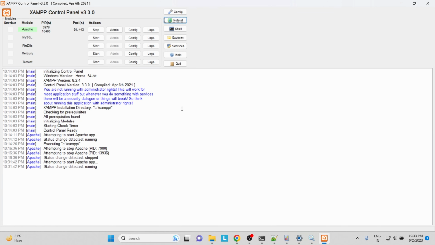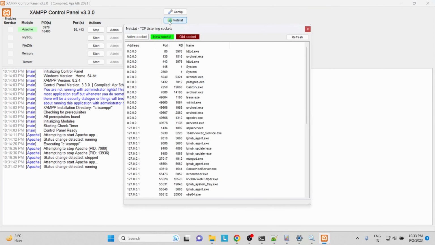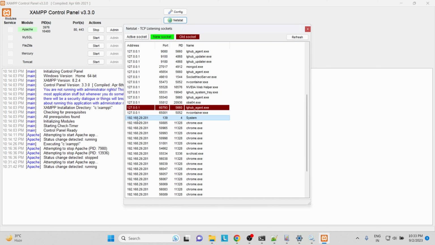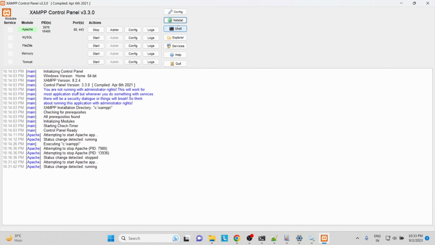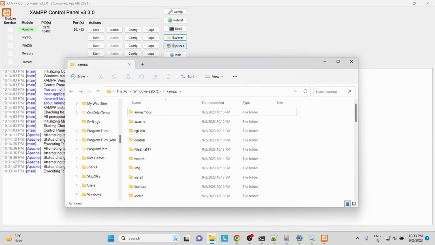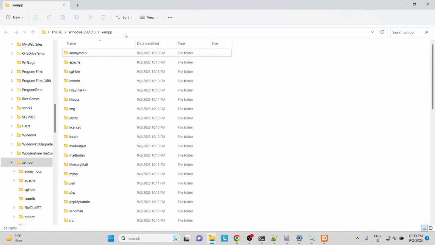Now how do you find your IP address? Hit on the netstat button and at the bottom you will see this is our IP address. Now if you want to go to the folder where your files will be searched for, hit on this explorer over here and you will see the XAMPP path. The files that you are sharing with anyone are in the htdocs folder.